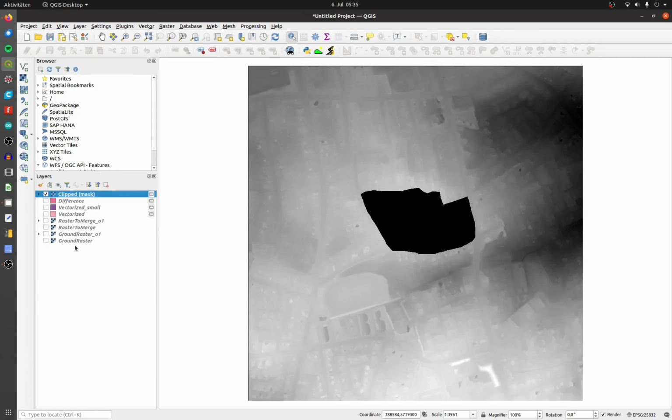There is another way to patch 2 or more raster layers together. It is possible with a raster calculator. This is my ground raster layer. I prepared it in the first tutorial. I use it to proceed further.